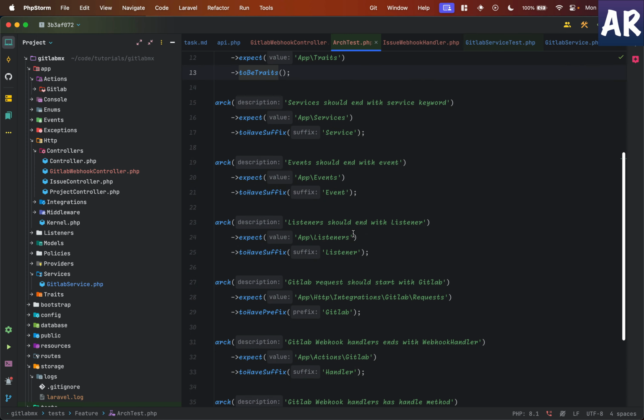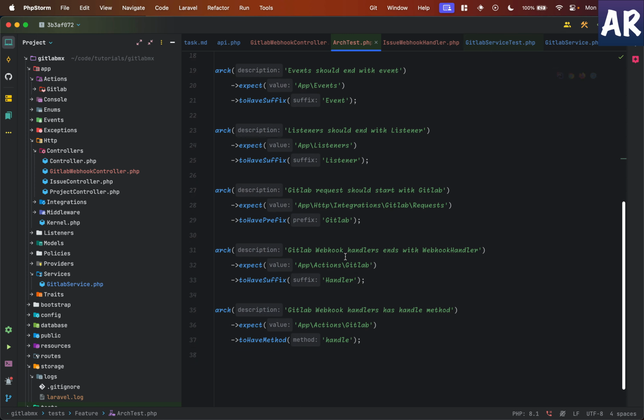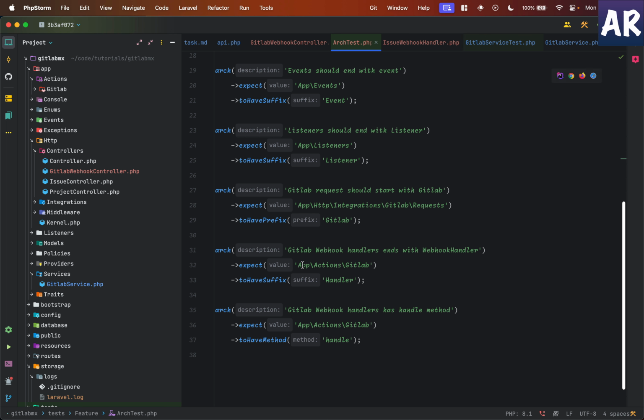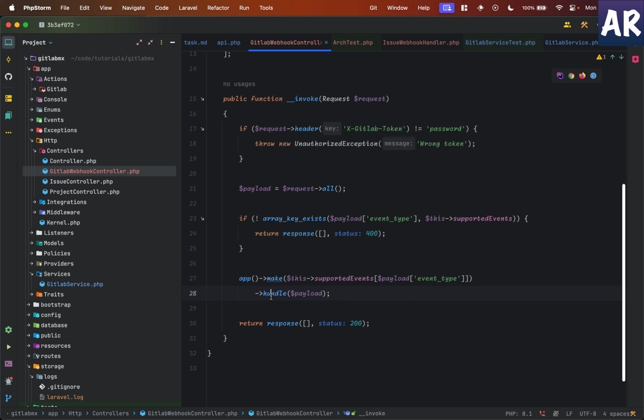But the most important thing over here is, if there are any classes which are present inside the app actions GitLab, it should have a suffix of handler, and I'm expecting them to have a method called handle. And it is important because I am just blindly telling the framework to get an instance of that particular class and call the handle method. I'm not doing any exception handling.